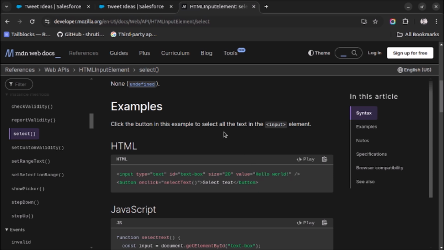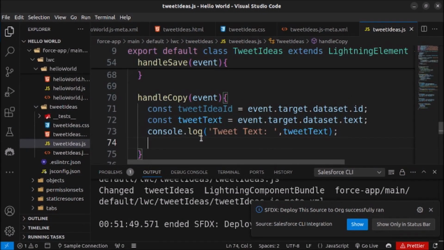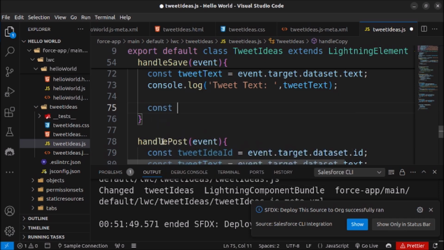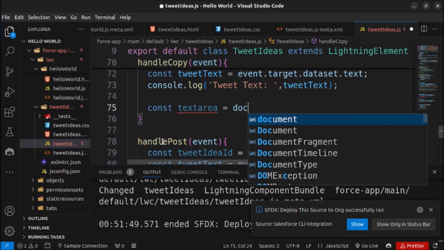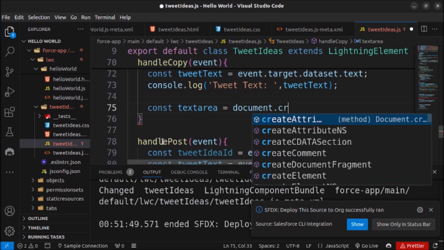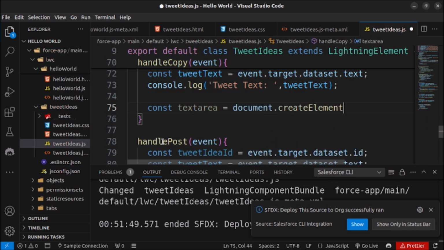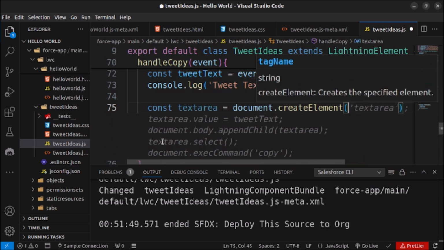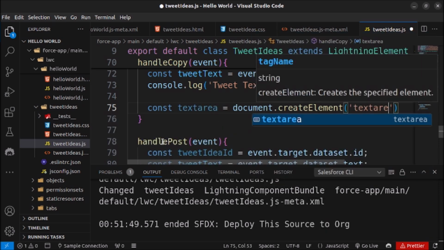So first of all, we will create a text area field using JavaScript. So we will do the DOM manipulation using JavaScript. So let's do that. First of all, I will create one const textArea, document dot createElement, and the element will be textarea.